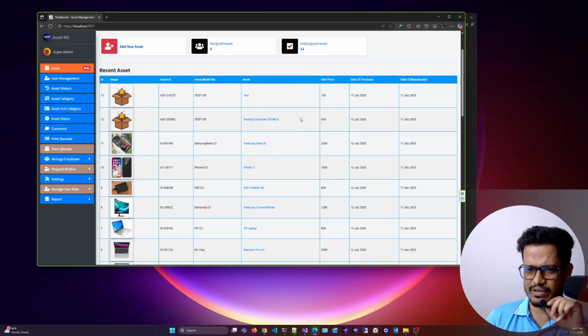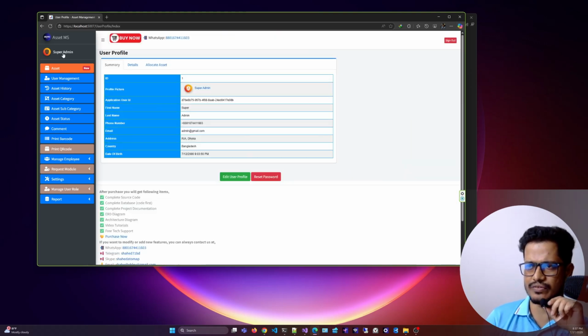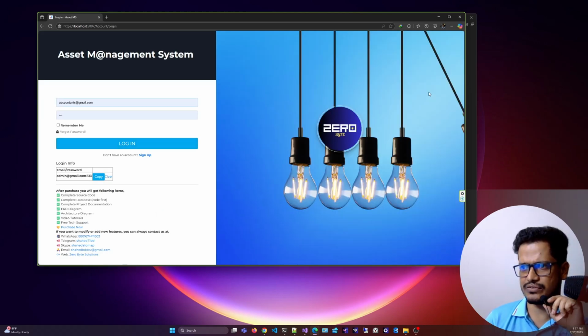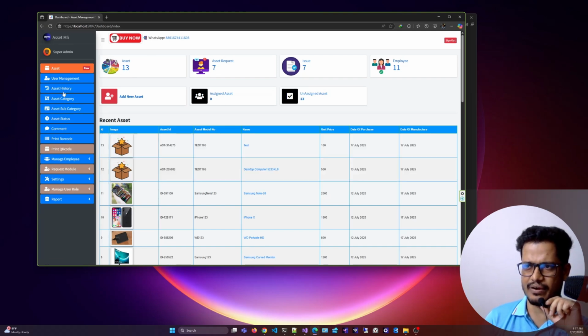You can get the summary of this application in the dashboard. And if we check the super admin profile, then we can see the admin user details. Let me just sign out. So this is the login screen. If we log in again as a super admin user, then we can see the entire page menu has been enabled. So the super admin user can access everything.